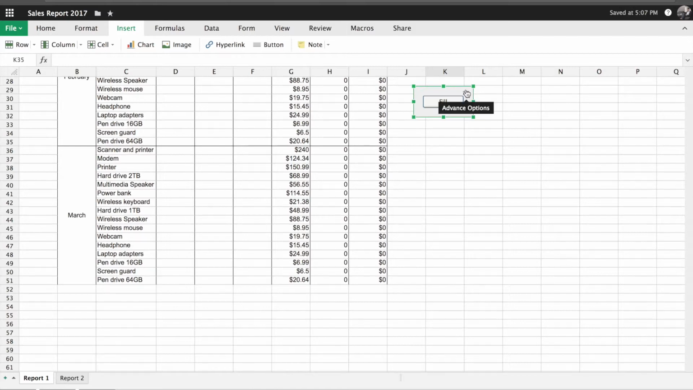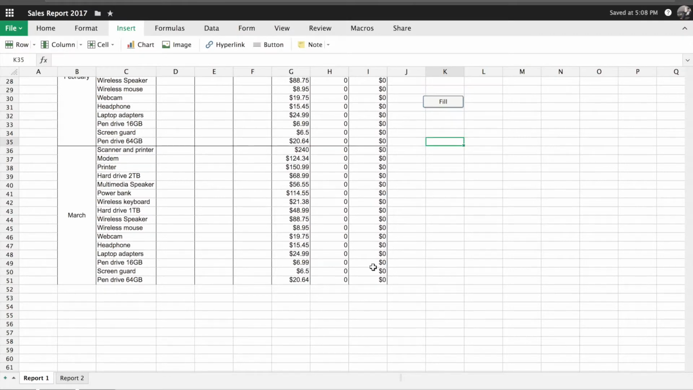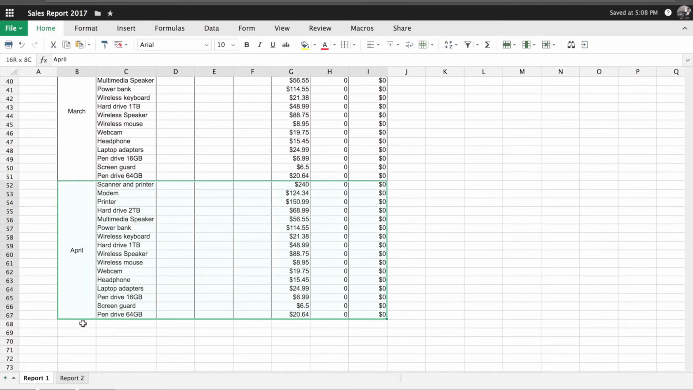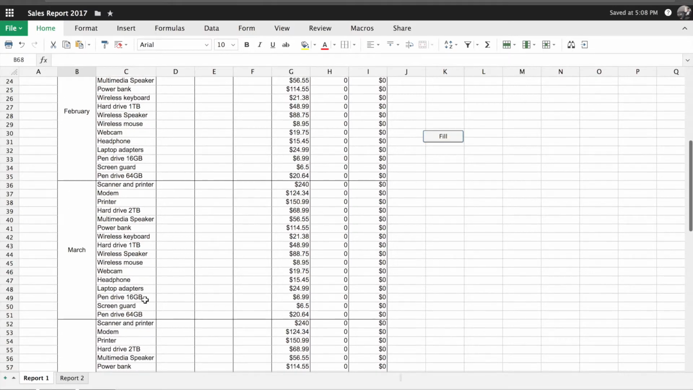So when you click on the advanced options here, you can see an option called assign existing macro. On selecting that, it'll show you a list of macros that are present in your current spreadsheet. So I'll select report 1, that is the macro I had created just now, and I'll click on assign. So now when you want to run your macro, just click on that button and you can see that it has automatically given me the result for April. So similarly, I can go on for the other months too.